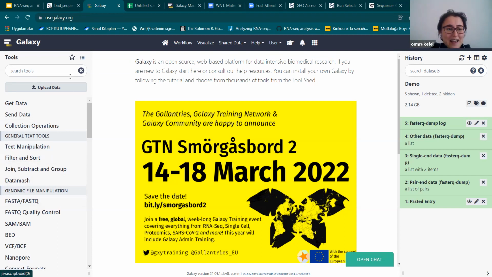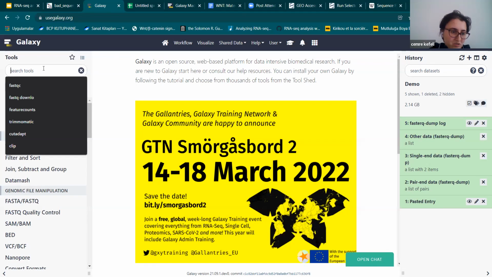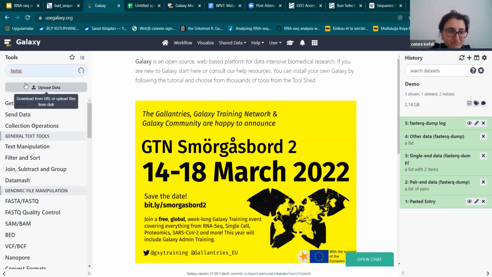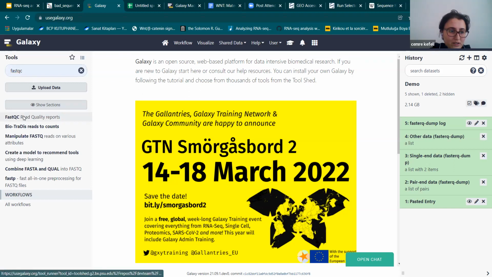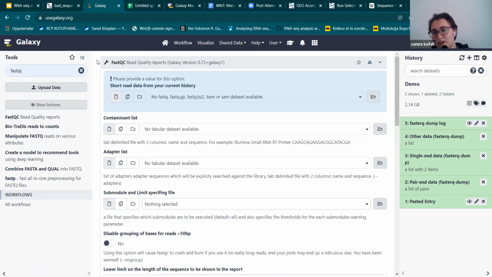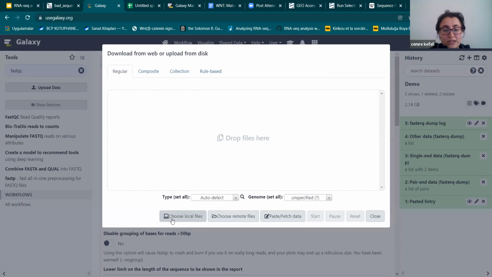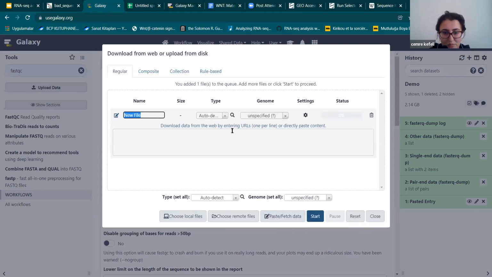Yeah. And this place has the tools that we use. We can also search the tools in here, and let's say let's open one tool. When we open it, we can see this tool in the main area. Today, I will upload data in here. We can actually choose local files or paste and fetch data using a URL. But today I will do a different approach, and I will use an SRA accession number.